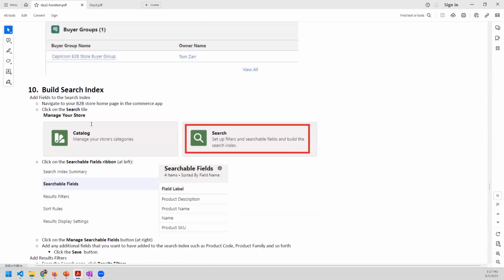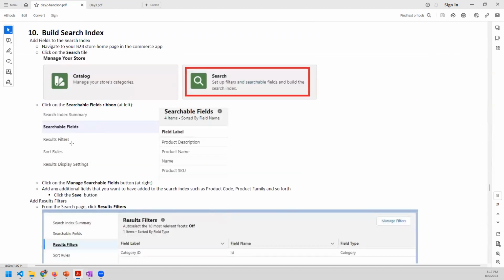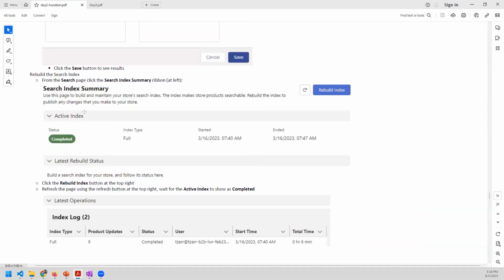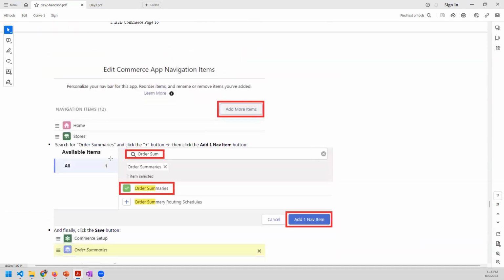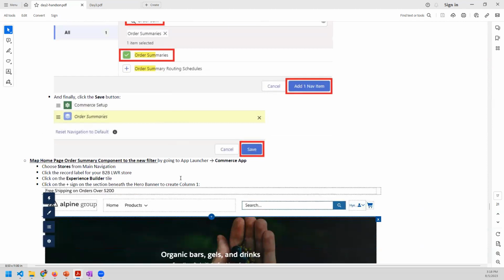Then building the search index, we talked about it a little. You can specify which are the searchable fields, that is, what fields it needs to look for when you are searching. Then we talked about dot tools and so on. So this is all, and then we need to build the index. Then navigation items, I think we can add the menu items and all.